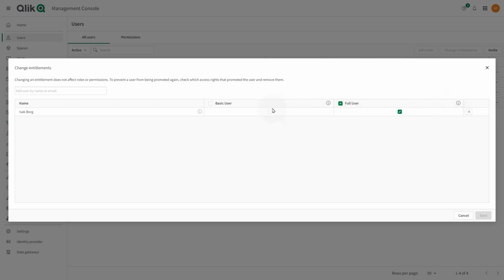The basic users are free of charge and have limited access. The only role that a basic user can have is the Has Restricted View space role in Managed Spaces. This allows the user to open and view apps and create personal bookmarks and notes.